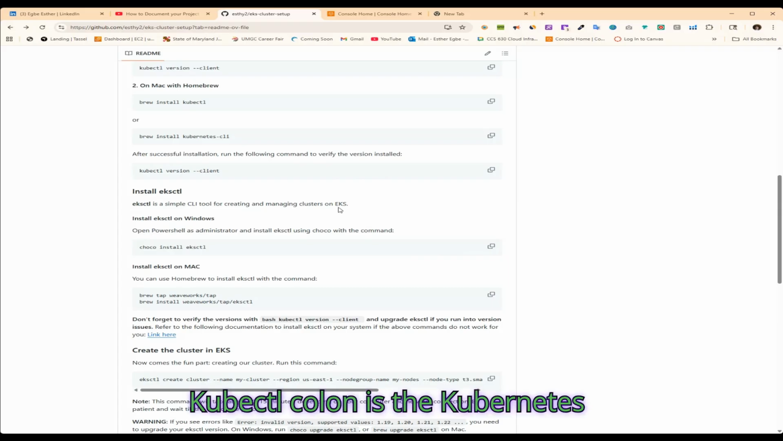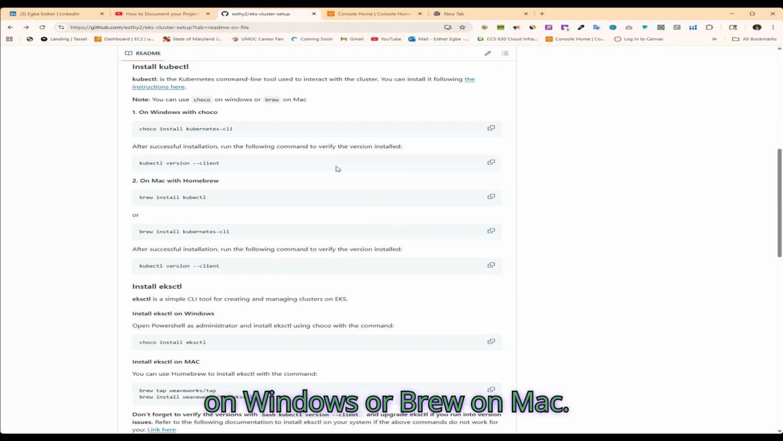Install kubectl. kubectl is the Kubernetes command line tool used to interact with the cluster. You can install it following the instructions here. Note: you can use Choco on Windows or Brew on Mac.